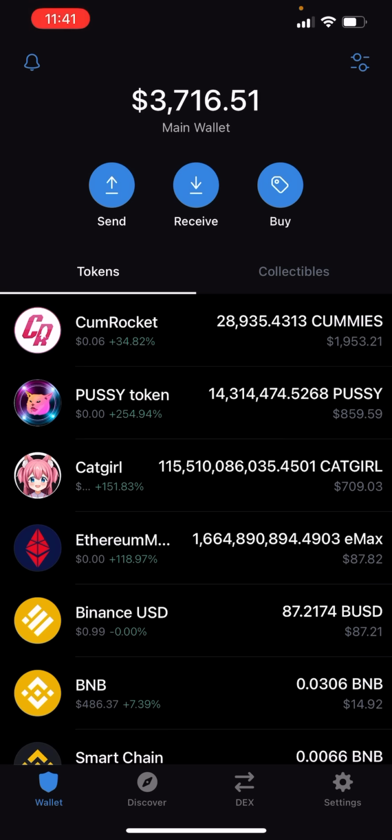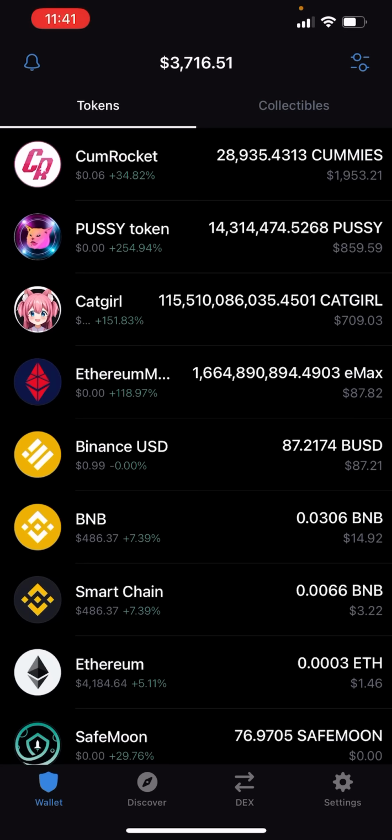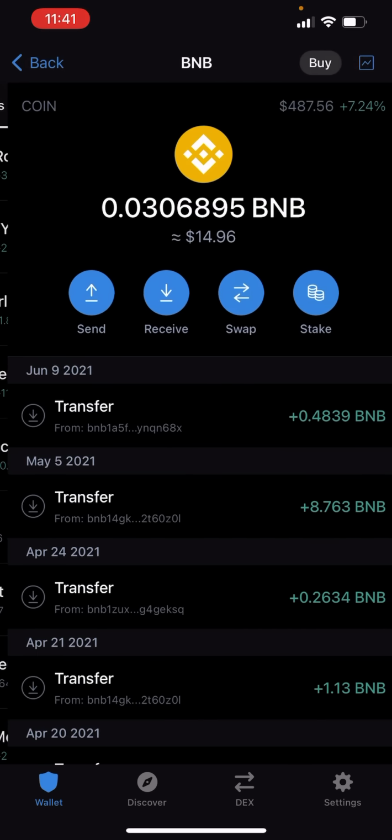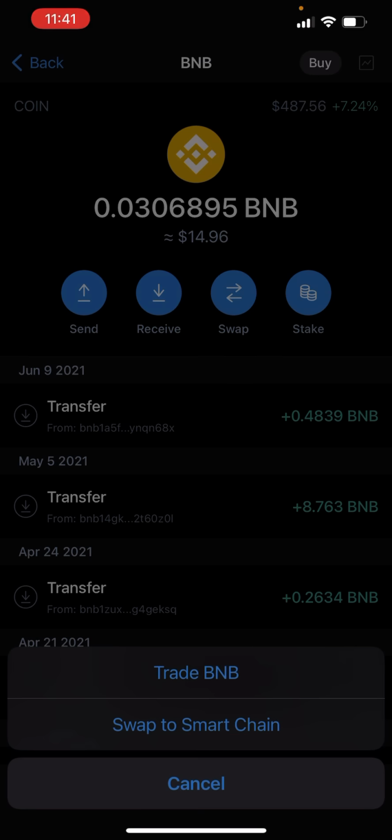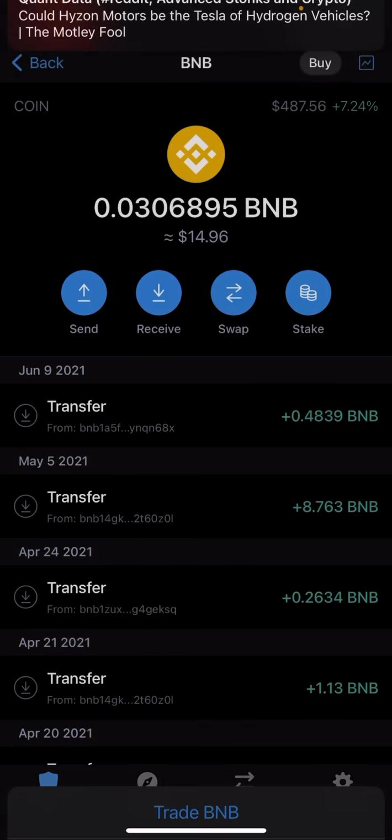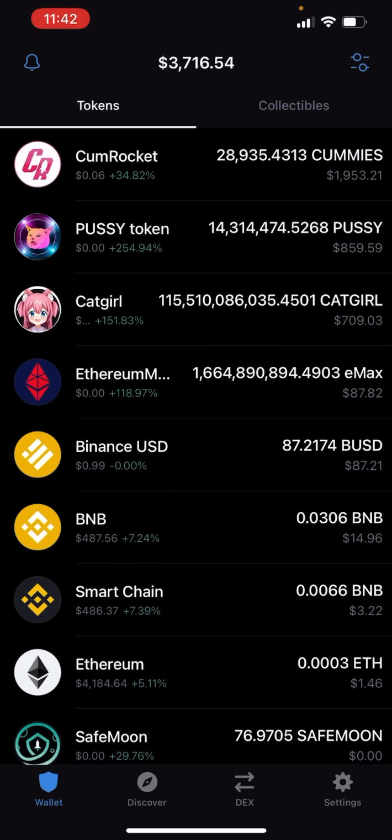But for the purposes of this video, how to buy Binance Smart Chain tokens: get Trust Wallet, have your seed phrase, and then buy some Smart Chain. If you do have BNB in here, what you're going to do is go into swap, and you're going to swap the Smart Chain there on the bottom, just so you know how to do it.